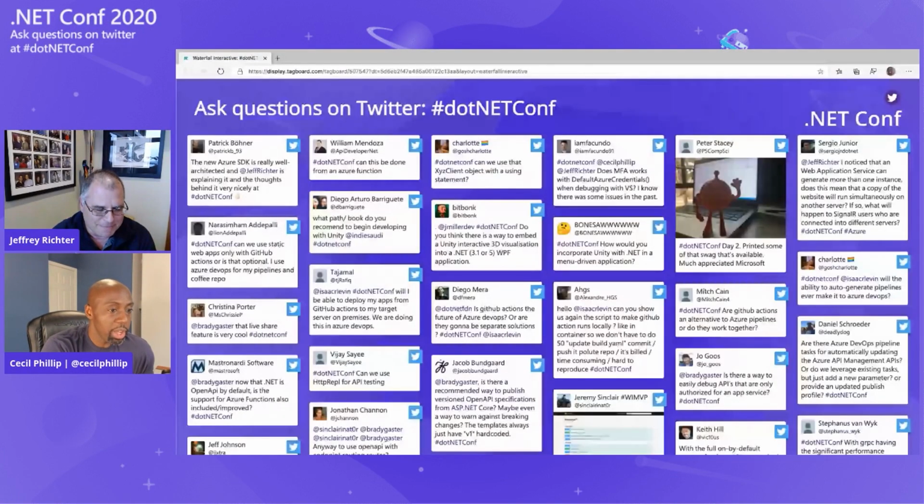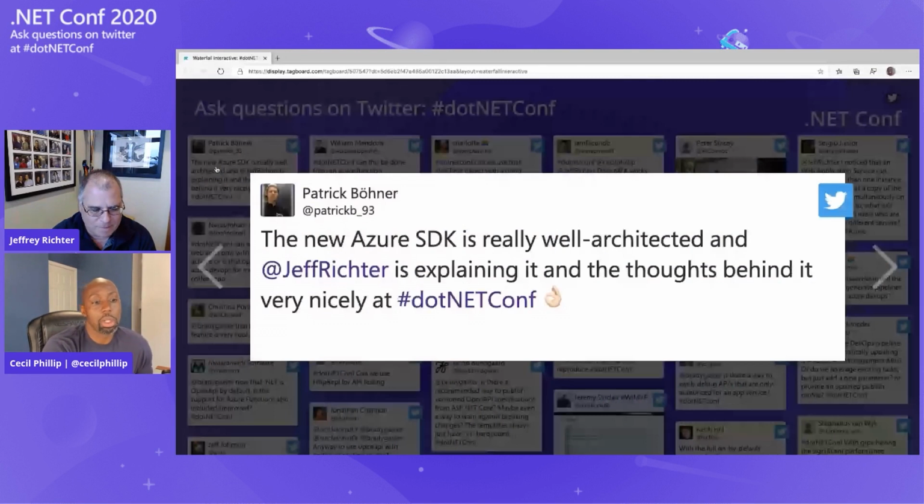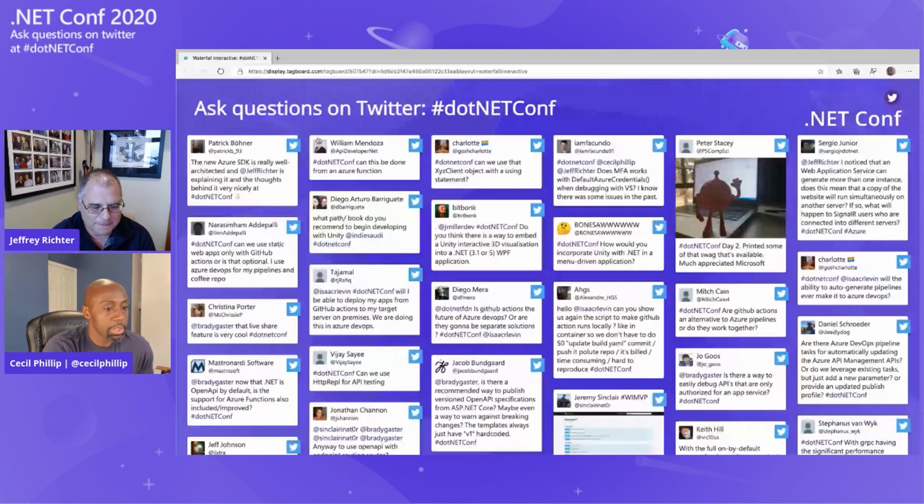Okay. Looks like we have a really good comment here from Patrick as well. Patrick is saying, the new Azure SDK is really well architected. And Jeff is explaining it and the thoughts behind it very nicely. So definitely appreciate that, Patrick. Appreciate the sentiment. Do we have any more questions that we could ask you? No, doesn't look that way. Like the rest of these questions are not related to your talk. So with that being said, Jeff, I have a few more things I could say then.